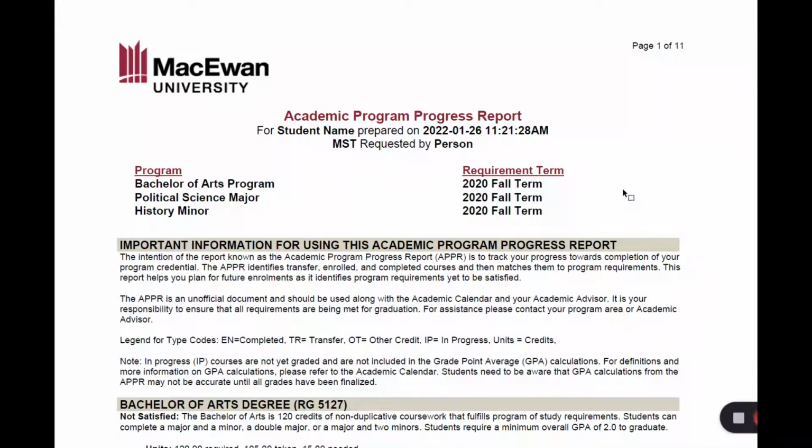Now, before we go into any of these details, it's really important that you remember that this is a tool. It is not a direct representation of exactly what's happening within your program. The system will start pulling courses in as best as it can, but a human being needs to finalize everything that's going on here. So it's a good starting point, but it is definitely not your end point.